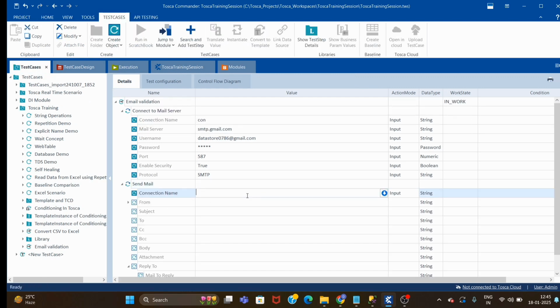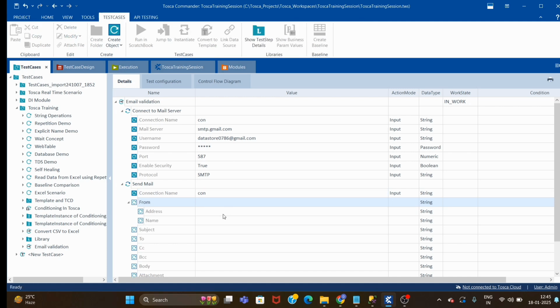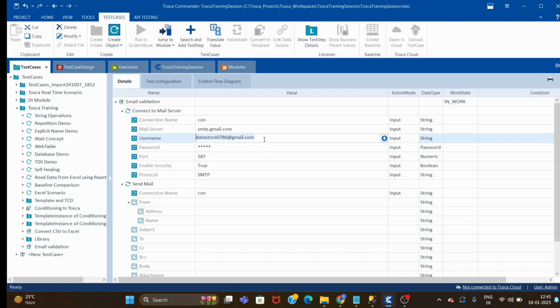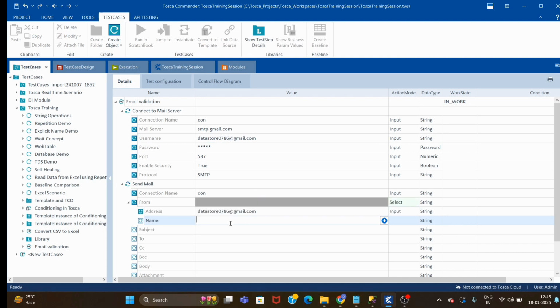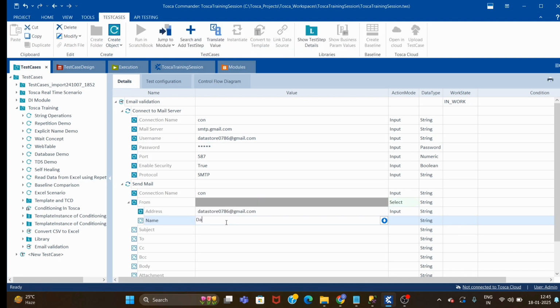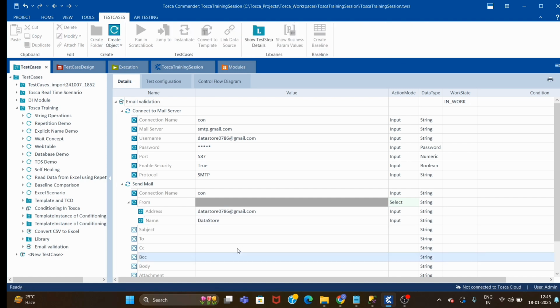So send email, same, we need connection name. We have already created a connection in the first step, so we'll use that. And it's asking from which email ID we want to send. We'll use the same email ID. Okay, name, we can give a name like data store, any name you can give.